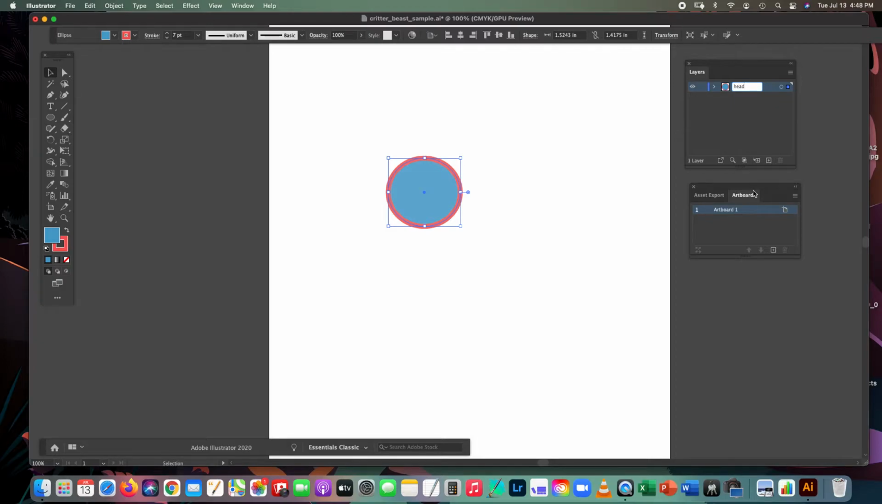Every component for your creature should be on a different layer. This is going to be very important when you go to the animation part of it. So don't do it all on one layer. As I said, I'm going to go to the body now, and I'm going to create a new layer. That's the plus symbol here. And use my ellipse tool.